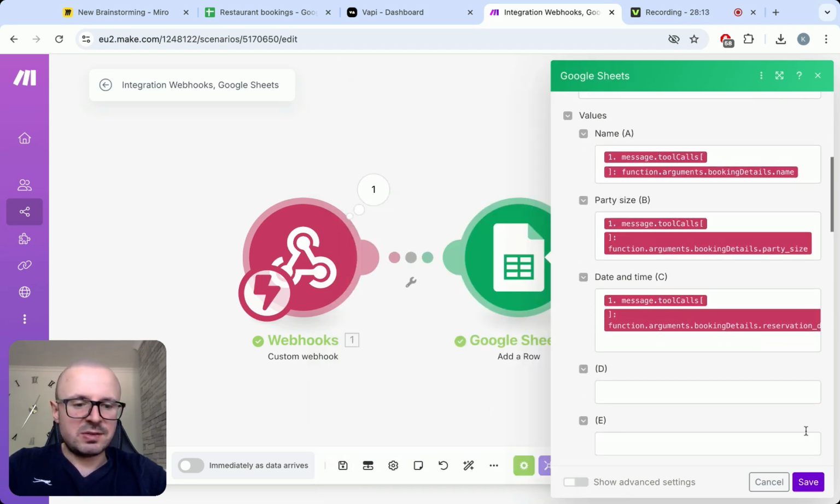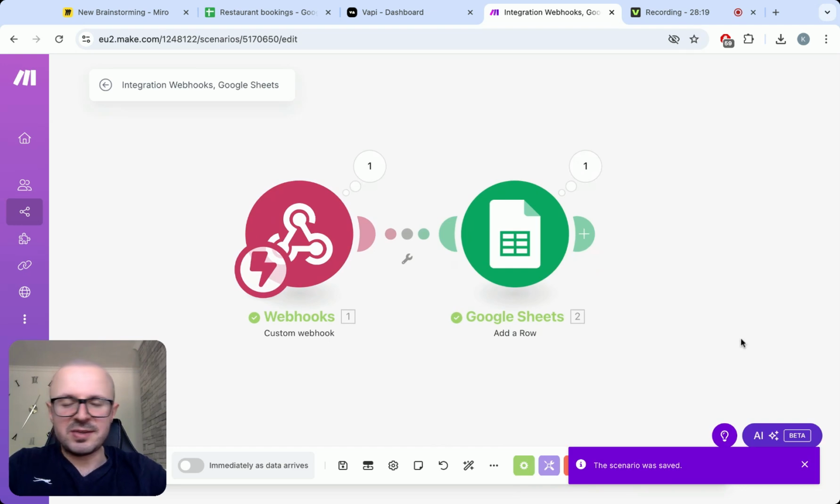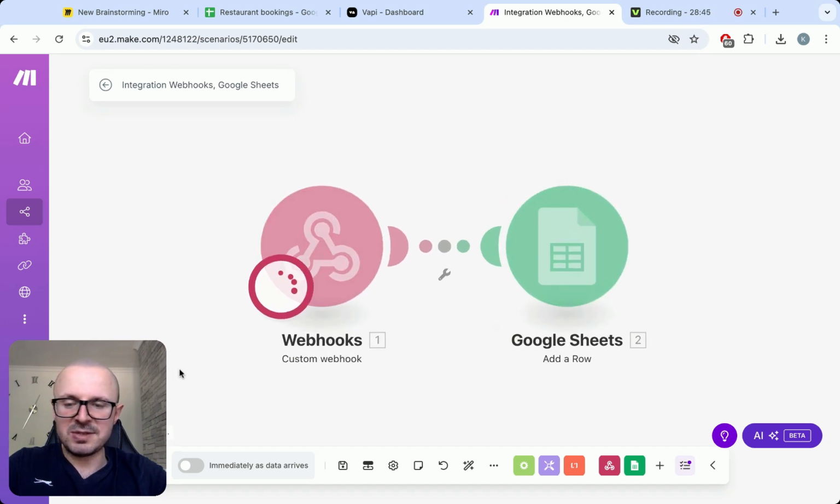Once we have done this, we can save the entire scenario and do another test, just to see that when we speak to our assistant again, once the conversation finishes, we should receive all the data about the booking into our webhook, and then the webhook is going to pass this information to the Google Sheet, and then everything is going to be saved. So let's run our scenario, and we can go back to our VAPI dashboard and initiate another conversation with our assistant.